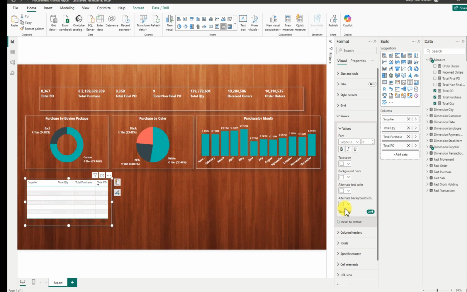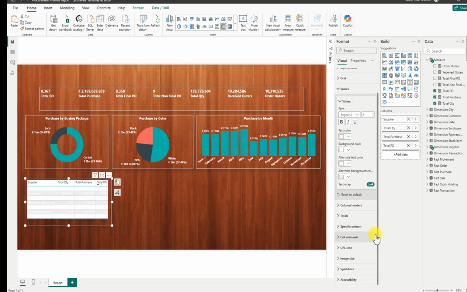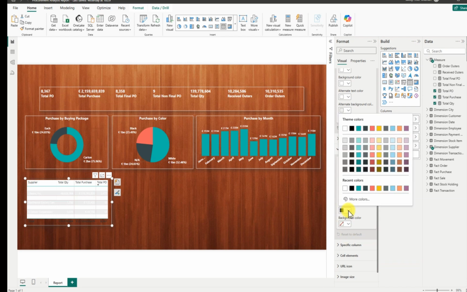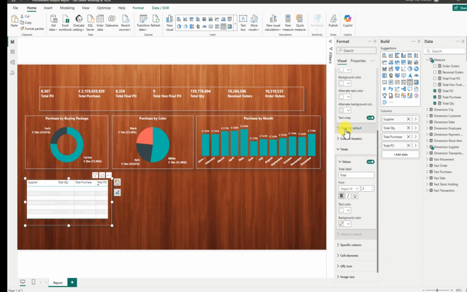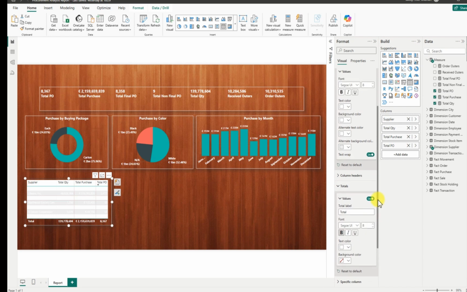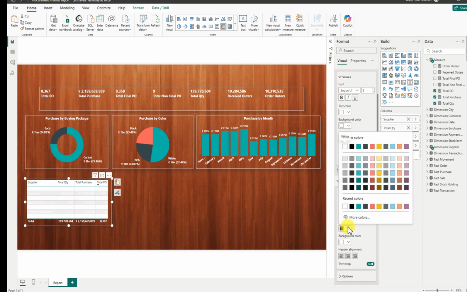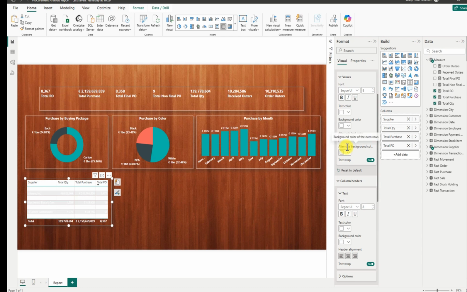Then don't forget that there's something we have to do because of the table. Now we just move down, straight down. So we go to total, and we are going to make the total color to be white as well. So we have the total color to be white. So we have that already done. Then we are going to go back to the background. So let's go to header color. We are going to have the header color to be white as well. So we have the header color to be white.